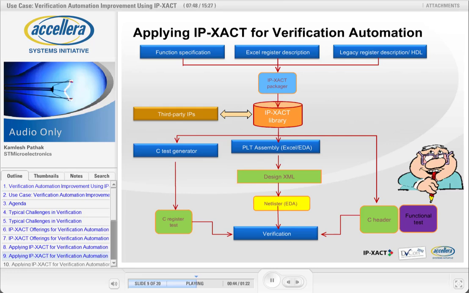We have a register test generator which can generate the register test cases, and we import these register test cases in our verification environment. Also, for functional verification, we might need some C header files for the registers. These are also automatically generated using the same IP-XACT file. For the functional testing, of course, this is not covered in IP-XACT, so the user needs to provide the functional test. Basic readers and writers we can automatically generate. So this is the complete flow of how we are generating the verification test benches and creating the register test cases automatically using the IP-XACT descriptions.